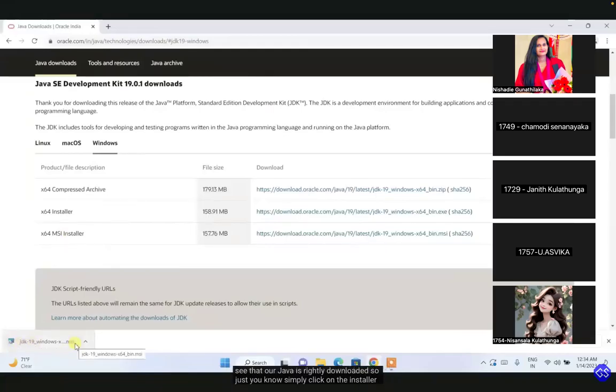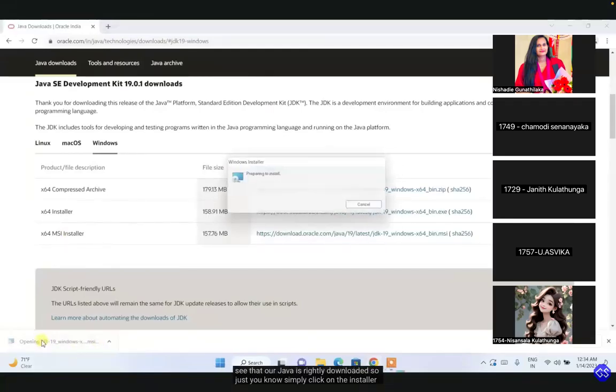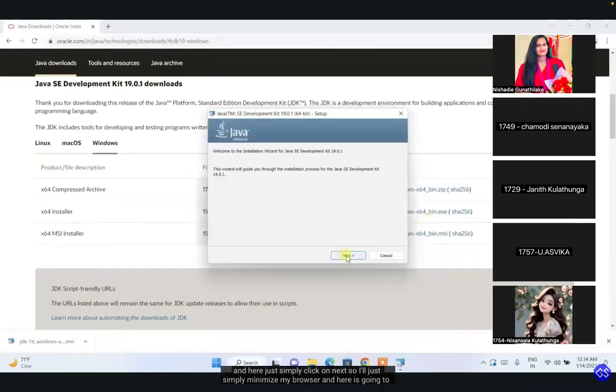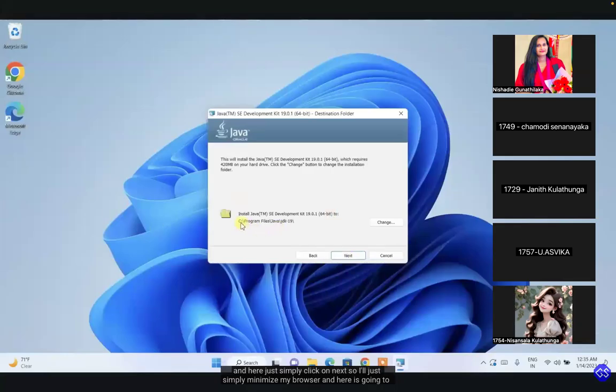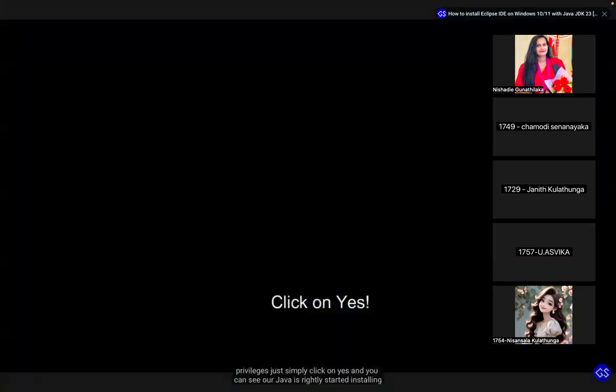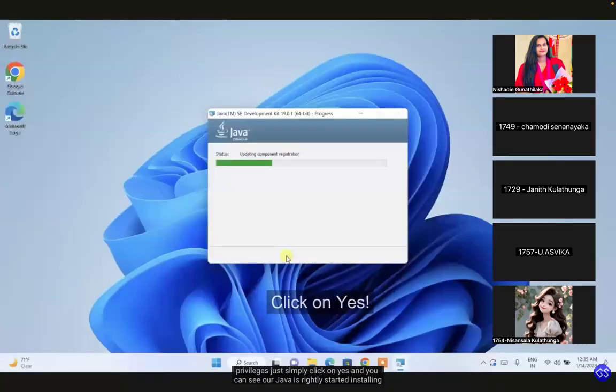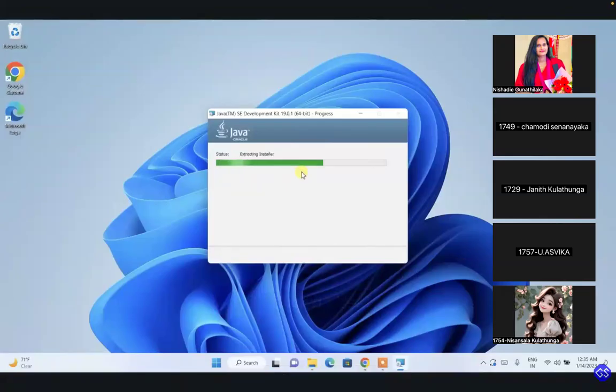So here you can see that our Java is rightly downloaded. Just simply click on the installer, and here just simply click on next. I'll minimize my browser, and here is where Java is going to be installed, that is C Program Files, Java, JDK 19. If you want to change the installation destination, you can easily do that by clicking on this change button. But I recommend you keep this default and click on next. It will ask you for administrative privileges. Just simply click on yes. And you can see our Java has started installing.